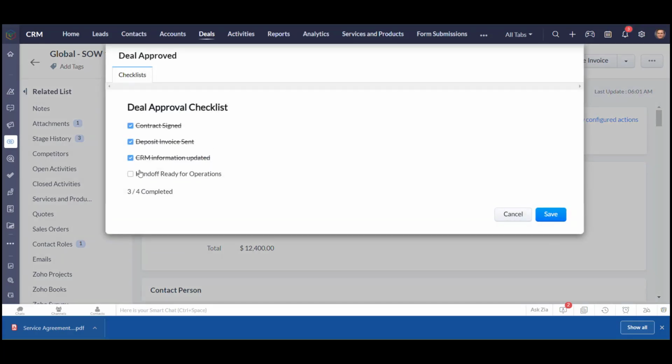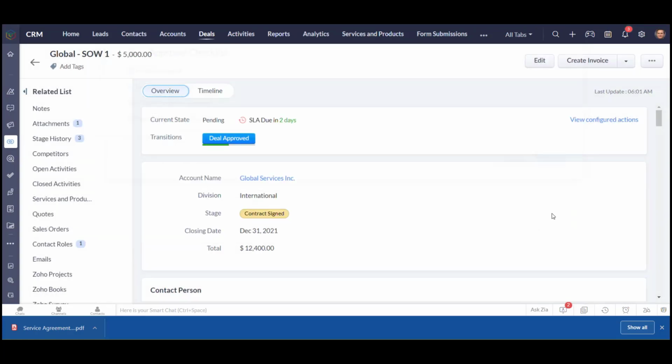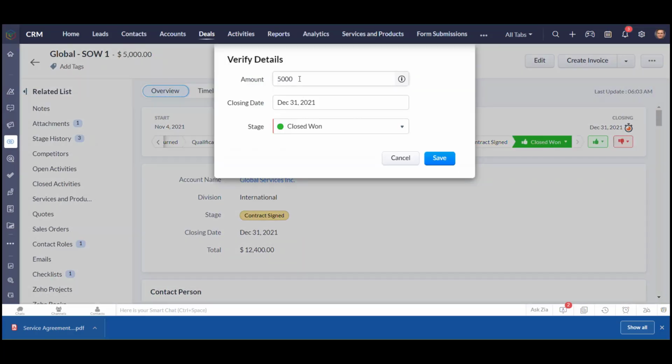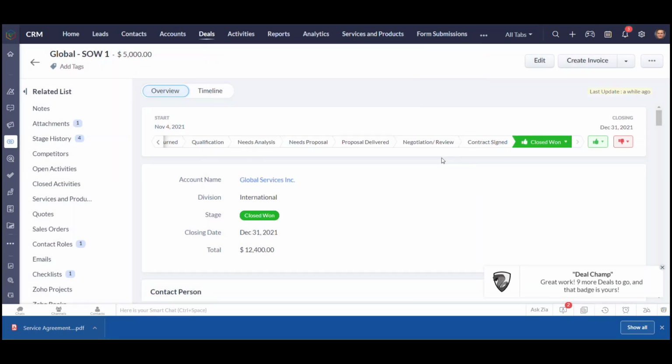So we'll go ahead and close out this deal over here. It'll allow us to mark it as closed won. This trigger is now going to kick off the operation side of things and the projects based on the templates associated with each of those services. So we'll head into that in the next video.